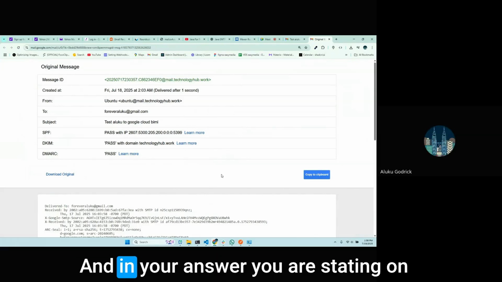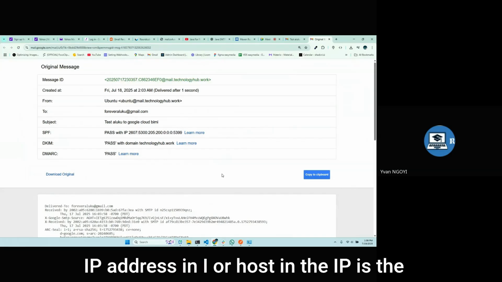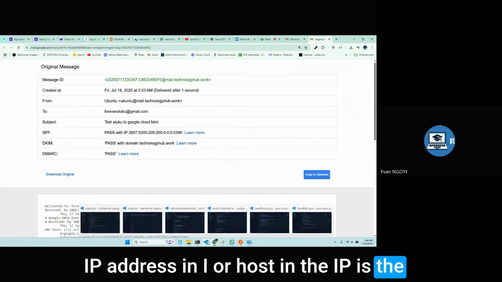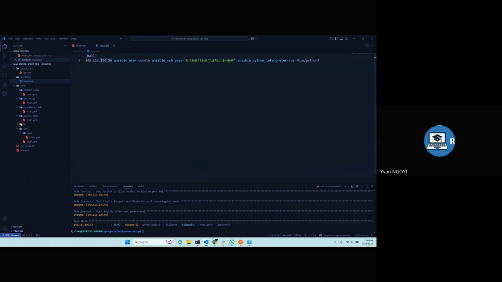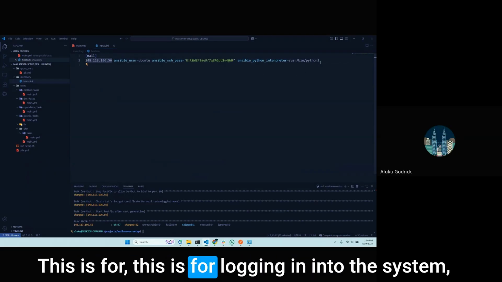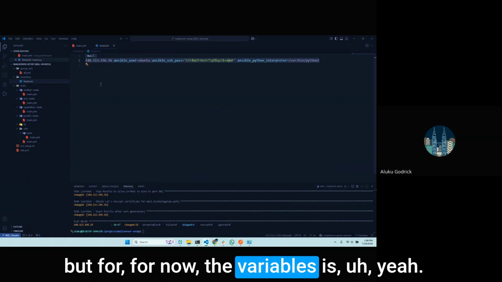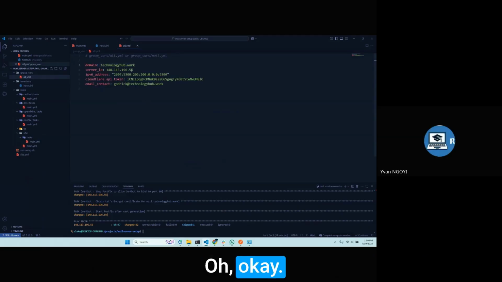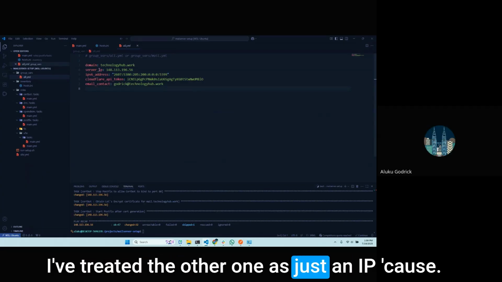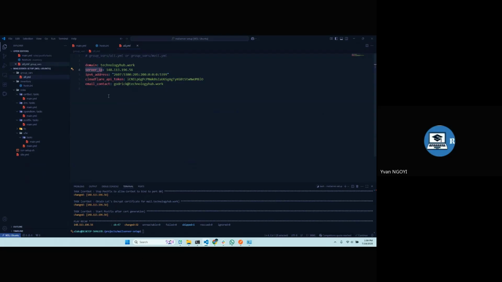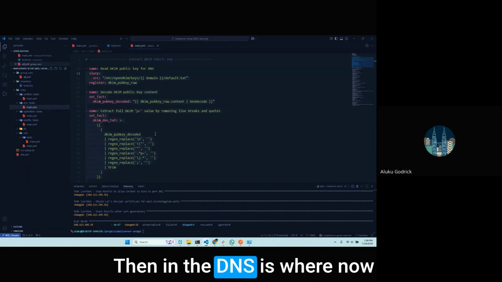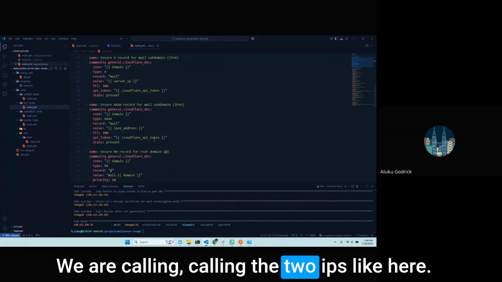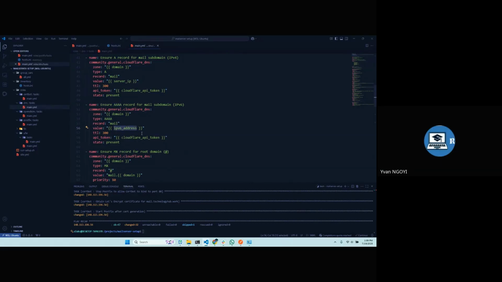Okay. And in your Ansible, you are setting up the IP address in the inventory file or host? In host, the IP address there is in the inventory. Where is IPv6? This is for logging into the system, but for now the variables are here. Oh, okay. So these are all of them. I've treated the other one as just an IP. And because you have IPv6 and other IPv6. Then in the DNS is where now we are configuring both of them. We are calling the two IPs like here. Same word, IPv6.